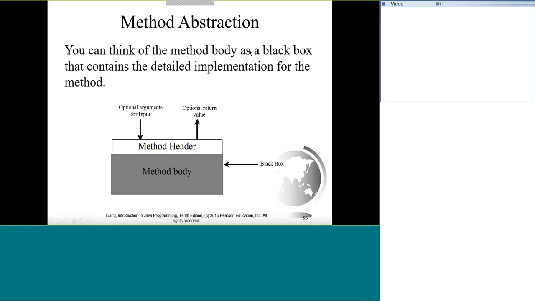And the next topic is method abstraction. You can think of a method body as a black box that contains the detailed implementation for the method. As I'm sure you've kind of concluded by now, the assignments are getting more and more challenging, and they get a little bit more complex.